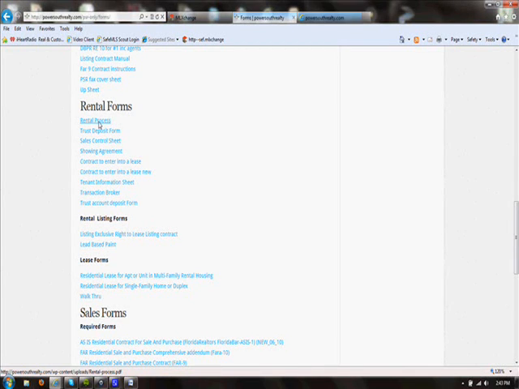One of them is going to be the rental process, the trust deposit form, the sales control sheet. The showing agreement is something that I would recommend you guys having in your car, that you would have them sign just to secure that if they do rent it or buy it, you would get paid. The contractor enter into a lease. I do like this one instead of the new one, and I'll explain that in a few minutes.